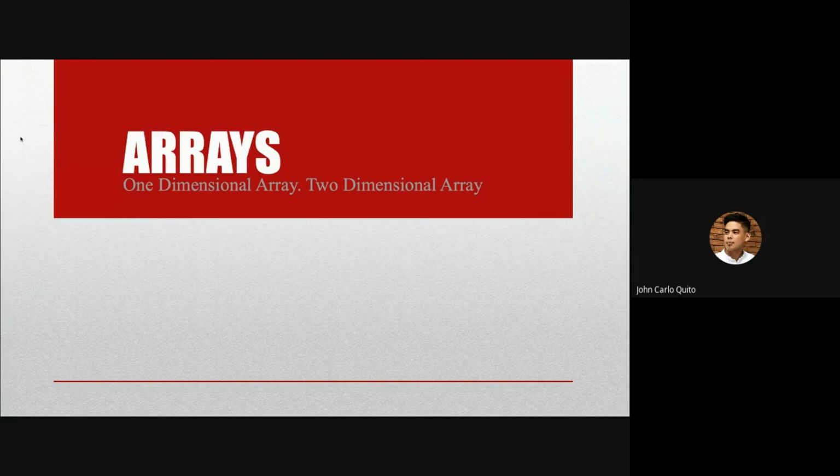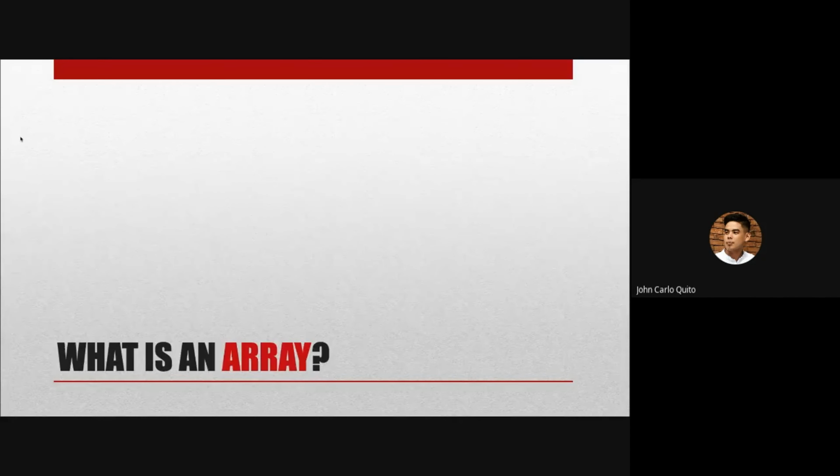Okay, so in computer science, we have one-dimensional arrays, two-dimensional arrays, and multi-dimensional arrays. But we will focus only on the one-dimensional arrays. So what is an array?